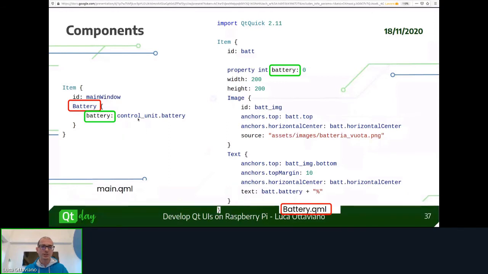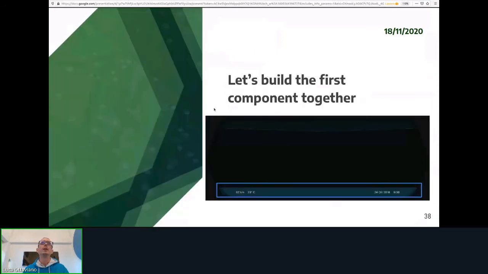So what is this control unit of battery? Well, we are going to see it in the exercises, but basically it's a C++ class that exposes a value. And this is how we can link values that come from C++, and we set them inside our components. Okay, yes, that was the explanation.